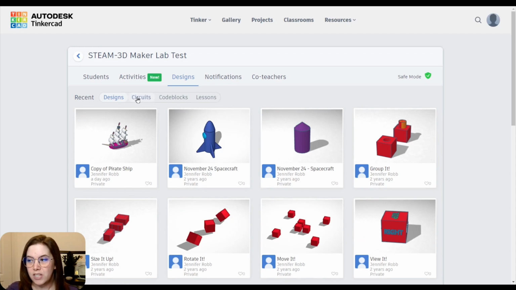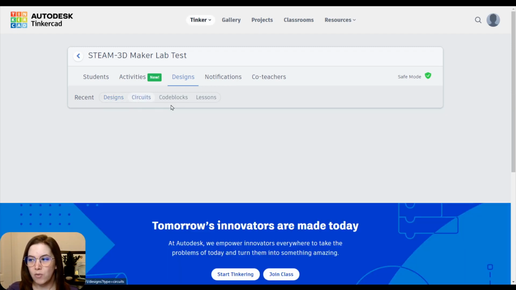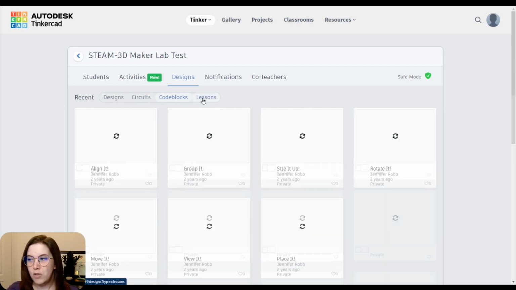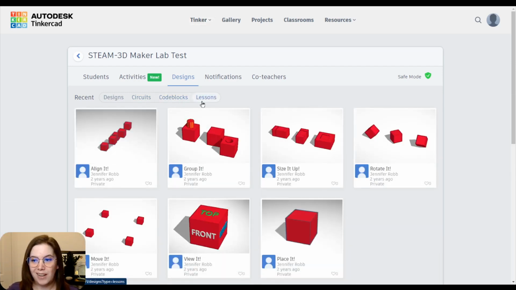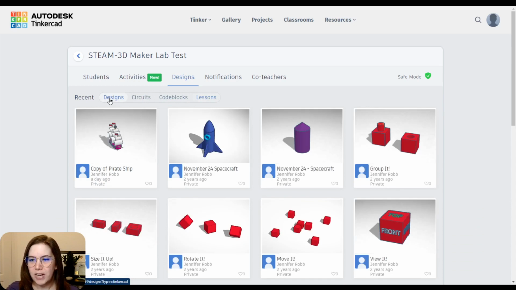You can filter these by clicking on the different buttons for designs, circuits, code blocks, and if you used any of Tinkercad's built-in lessons. This gallery is a great way to see how active your students have been and quickly monitor the kinds of things that they're creating.